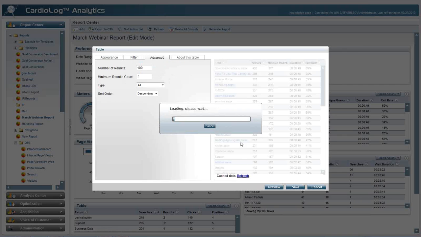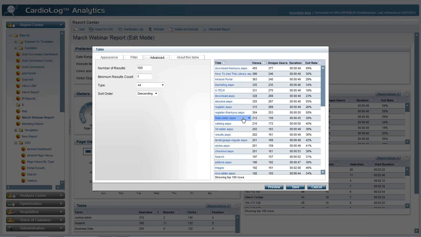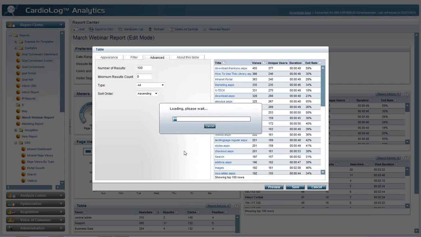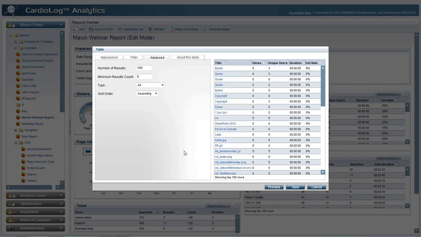what this table is currently showing us is all content in our site, so all sites, subsites, pages, documents, wikis, announcements, and so forth, and showing us all this content by popularity, what has been viewed the most. I can change the minimum result count to 0, and change it to ascending to see which content has not been viewed in my portal for any given date range. And here I can see all the content that has not been viewed.